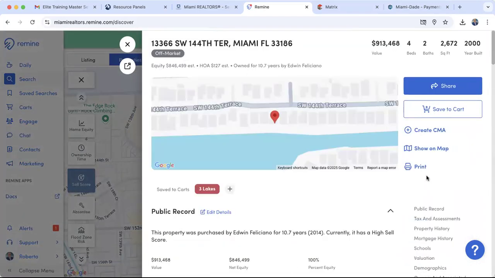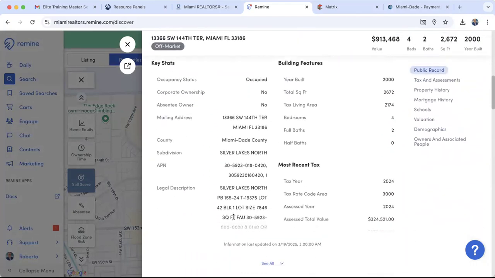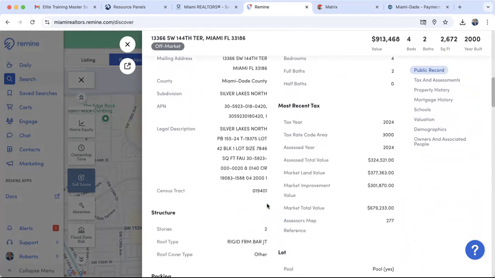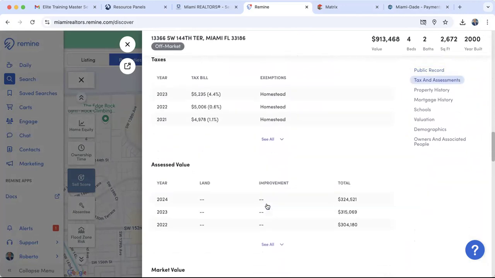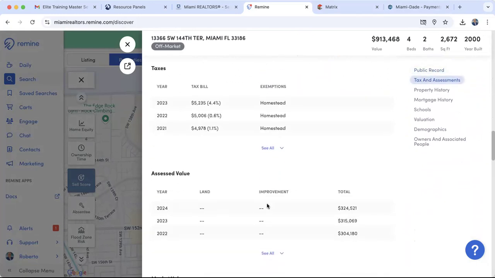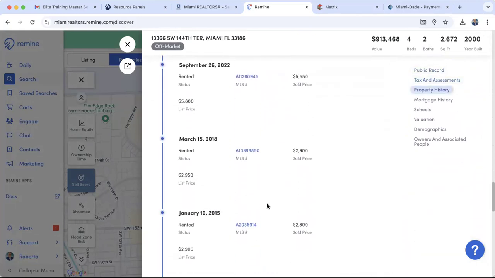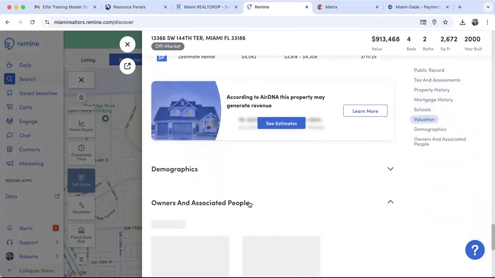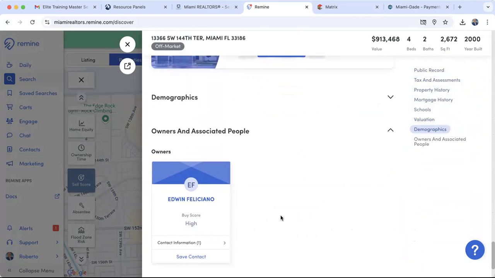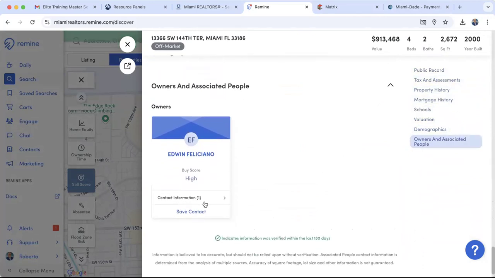Click on the property, right? Click on the property, find out more information on the property, who owns the property, find out if they have any debt on the property, history, mortgage history, and then go down here to owner and associated people, and there is contact information for the owner. If you click here, you will see their phone number and email address.